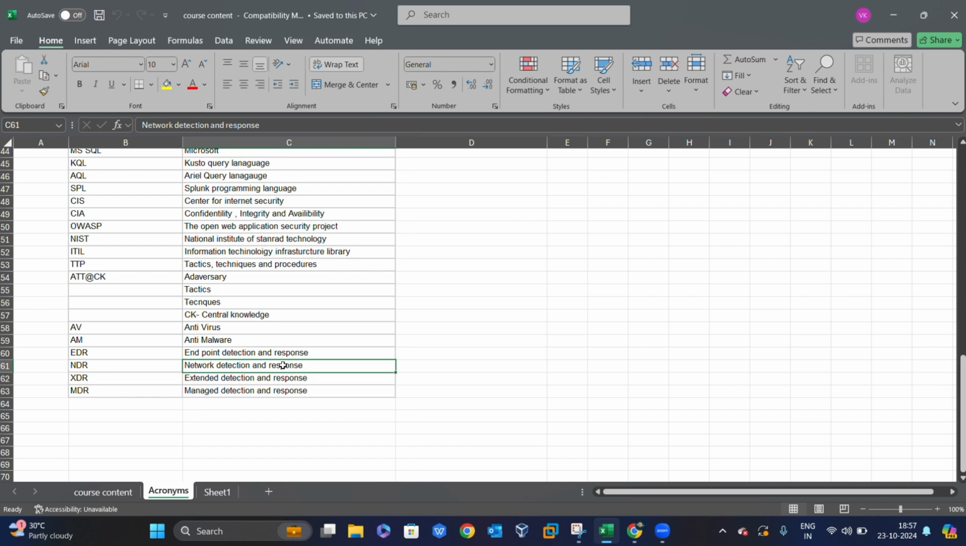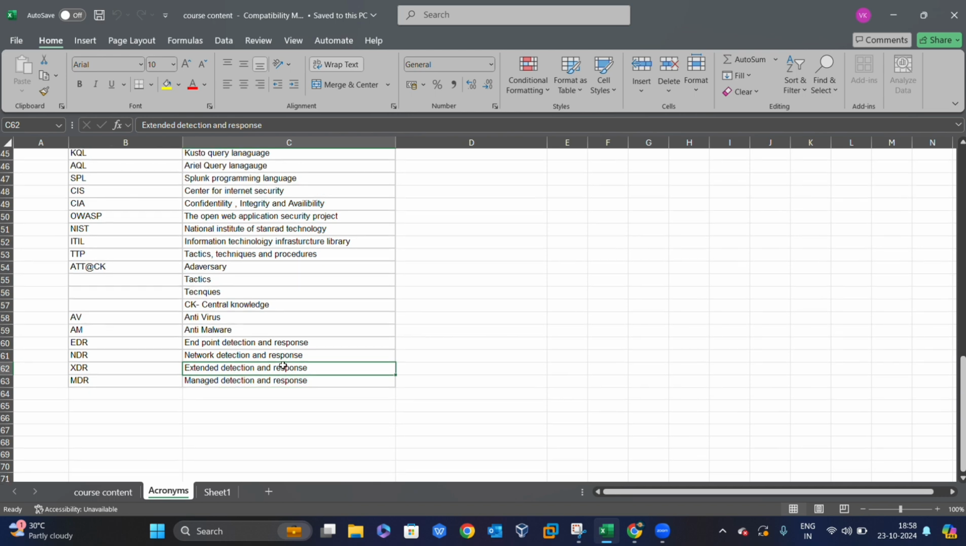So next one is XDR. XDR full form is extended detection and response. It is more than EDR and has more advanced features. What the difference is we can discuss later, but right now you can just remember the full form. XDR full form is extended detection and response. MDR, okay, we have MDR also. It is managed detection and response.